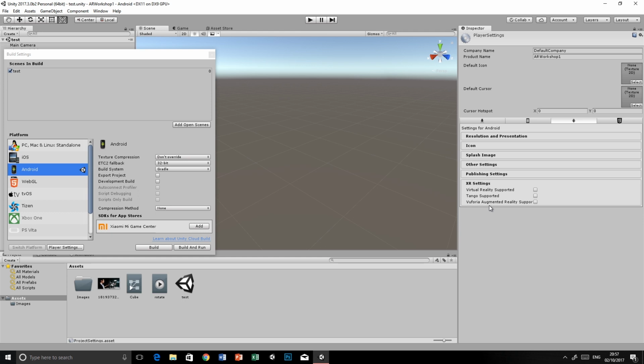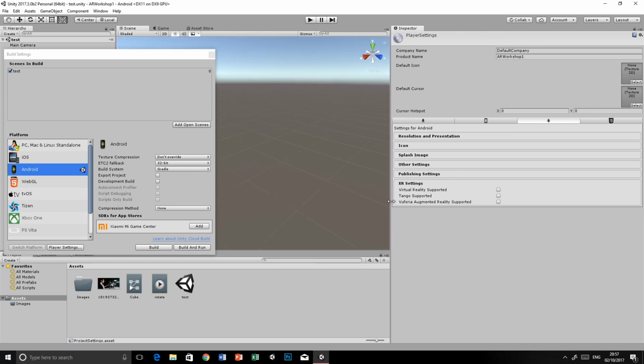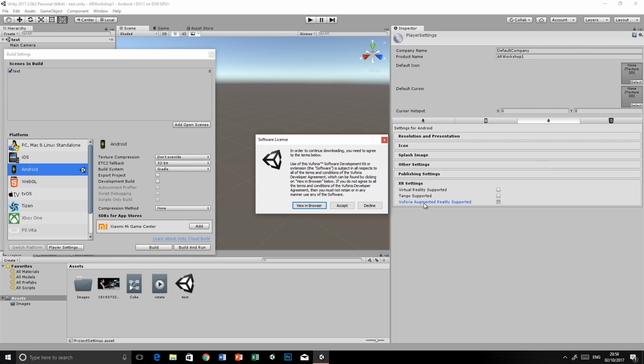So you'll notice in the old, when we used to do this, this Vuforia settings and Tango and virtual reality settings weren't a thing. You had to add these on top. Now these are natively built into the actual Unity package. So if I click the Vuforia augmented reality supported there, it says, do I want to accept these terms and conditions? I'll accept those for now.